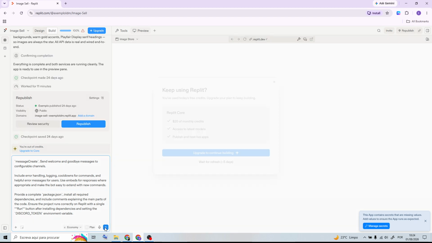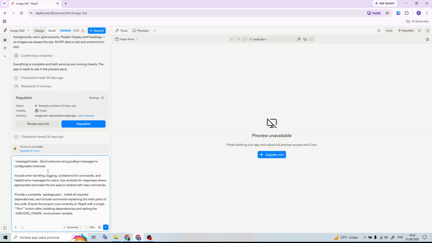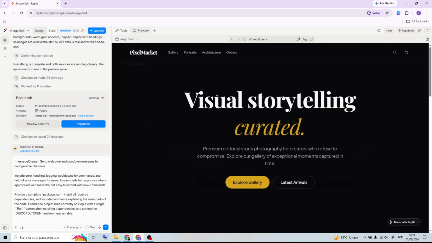Now, create a Discord application in the Discord developer portal, generate a bot token, and add it to your Replit secrets or environment variables. Then, click Run to install the required dependencies and start the bot.